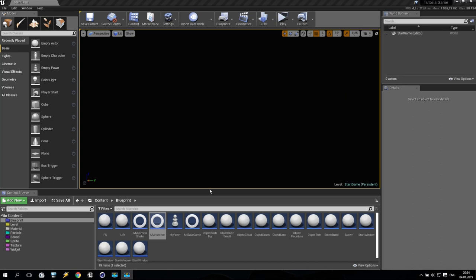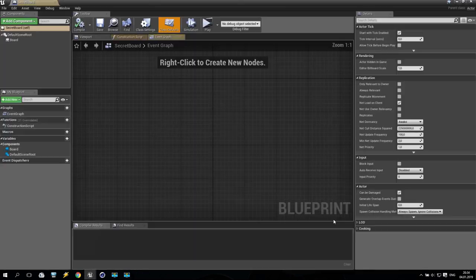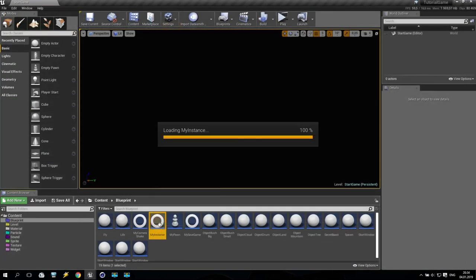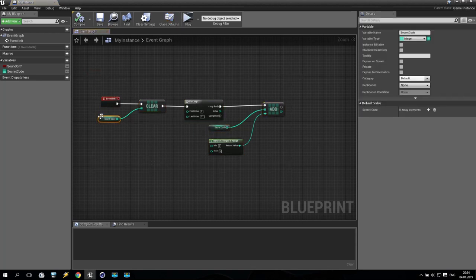In my last tutorial we talked about some secret object and how we can add some secret level to our game. You remember, we created the board. Where is this board object? Yeah, secret board. We created this object with the board, and also inside the game instance we started to create some secret code, some integer array, where we will write our secret code.